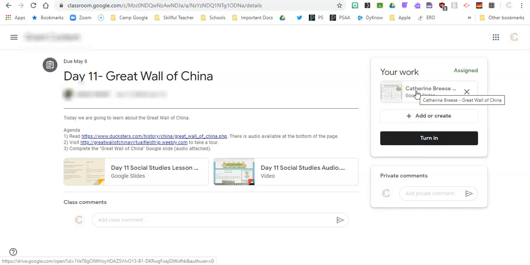When I click the turn in button and turn it in, I can no longer type on the document because it belongs to the teacher now. So if your child says, hey, I can't type on this assignment that I'm supposed to be turning in, there's a really good possibility that they might have accidentally already clicked the turn in button. And the way to solve that problem is there's a button that says unsubmit.